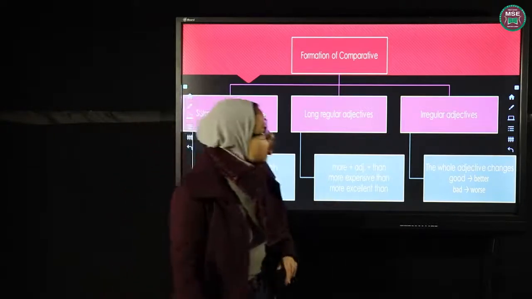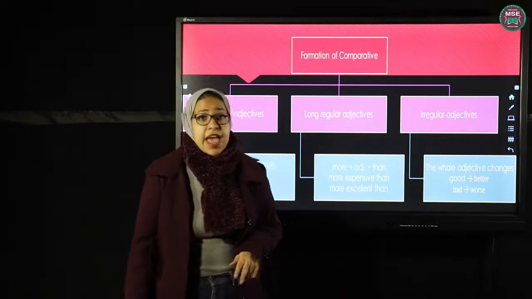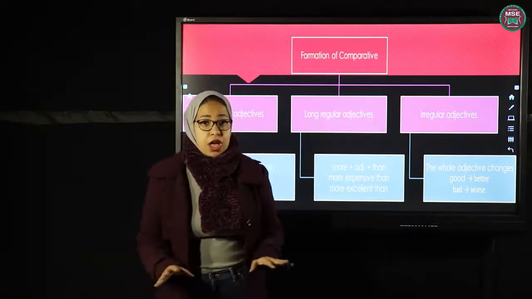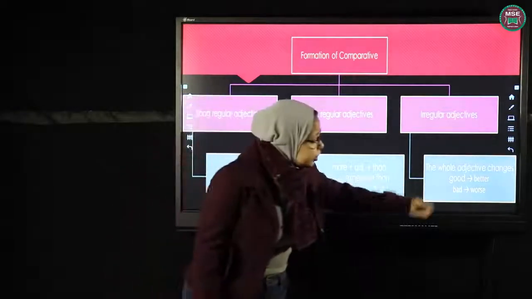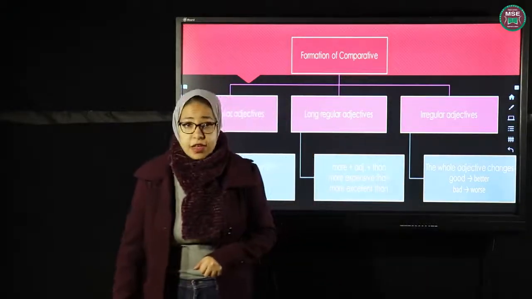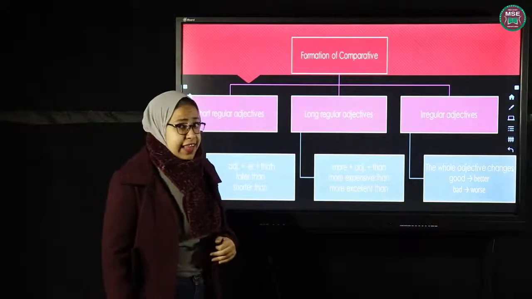And there is a list of irregular adjectives, and these adjectives change as a whole. The whole adjective changes, like good, better, bad, worse. And we're going to see a list of these adjectives later.